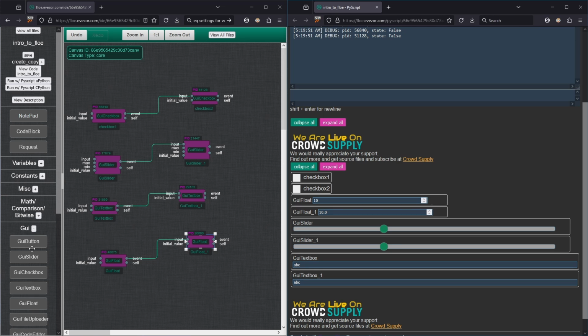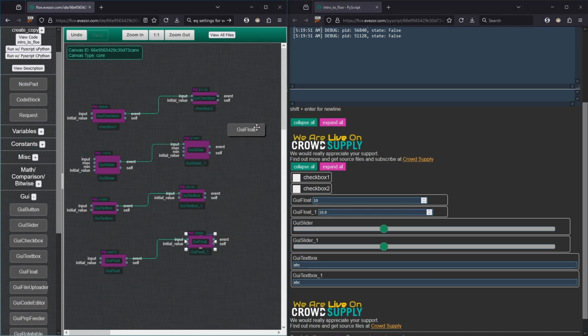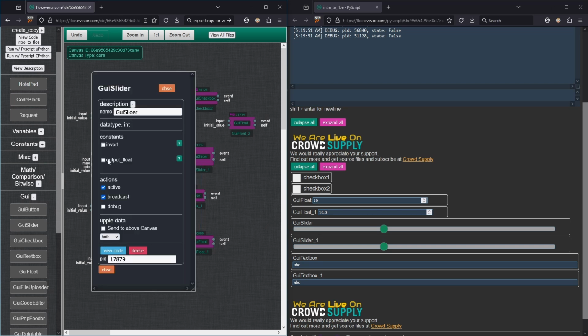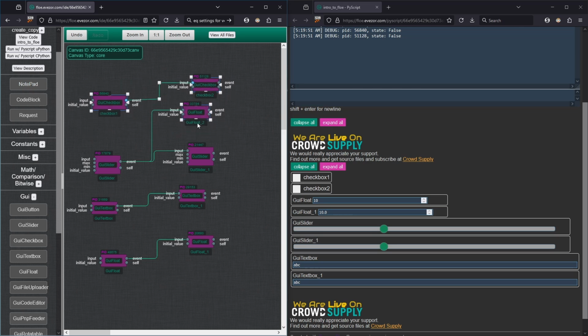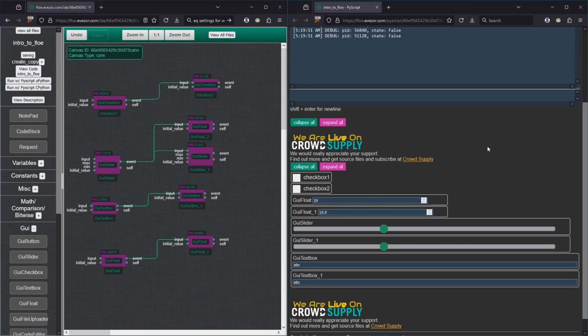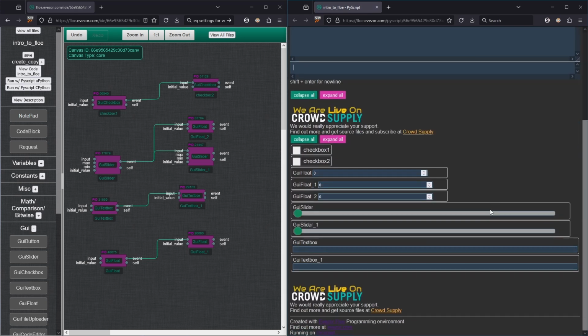Let's go ahead and add one more float. Again, this slider here, let's go ahead and change this guy to debug so we can see what comes out of here. And let's go ahead and wire this guy up to this float. Let's go ahead and make a little bit more space up here. And we're going to save. We can refresh. And now we have tied GUI slider to GUI float 2.